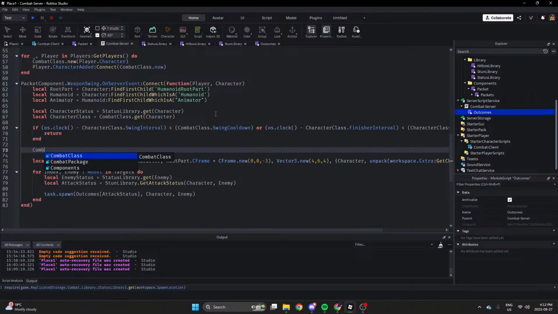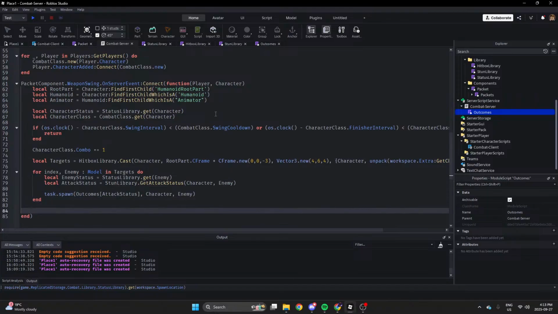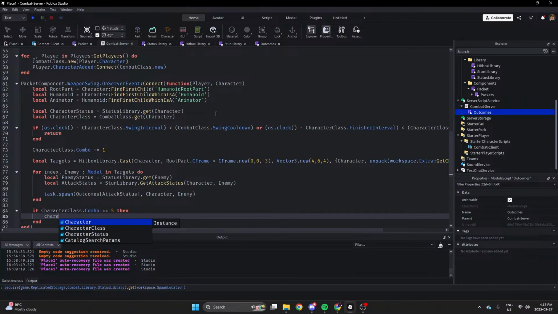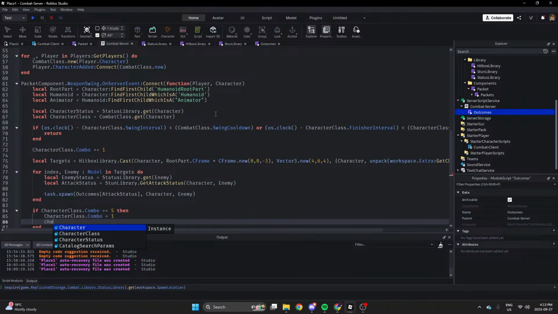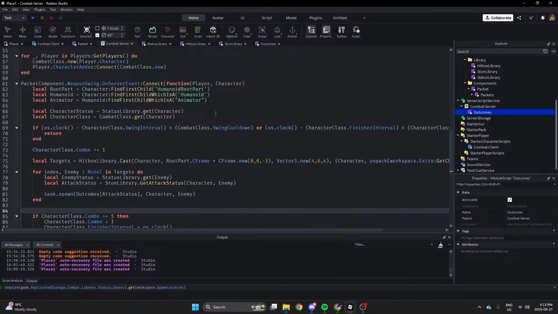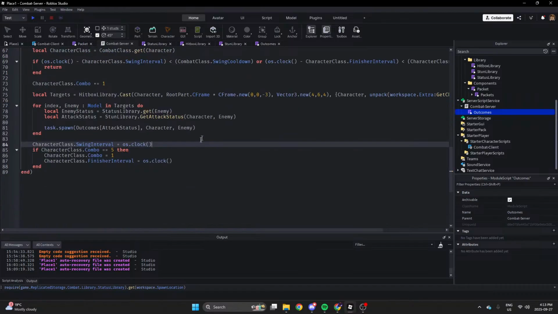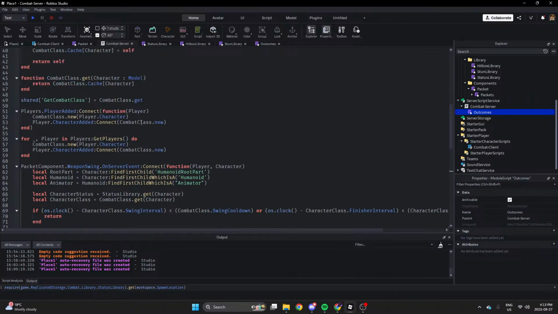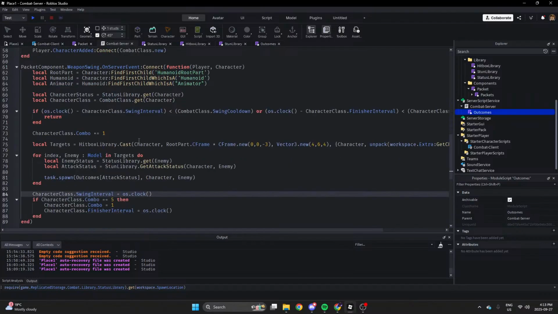Then we're going to do character class dot combo plus equals 1. If character class dot combo equals 5, character class dot combo equals 1, character class dot finisher interval equals os dot clock, and before that character class dot swing interval is os dot clock. When we set it to os dot clock, we're just resetting the cooldown.